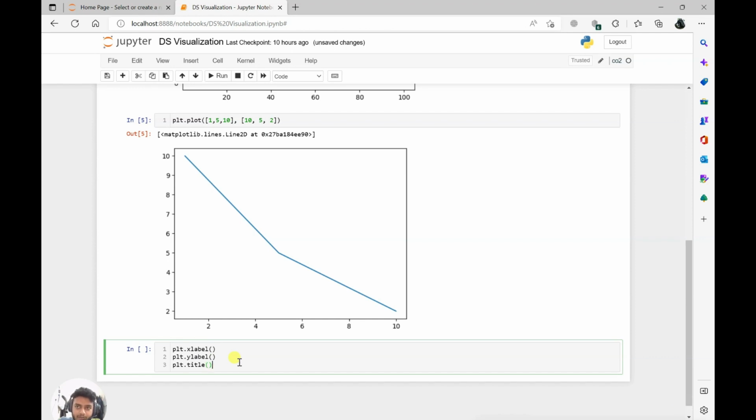Now let's add values inside all this. So xlabel will be, let's say, current, and the y-axis will be voltage. So it's a current and voltage chart, based on Ohm's law.